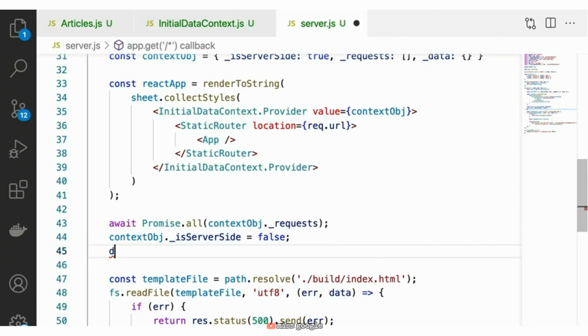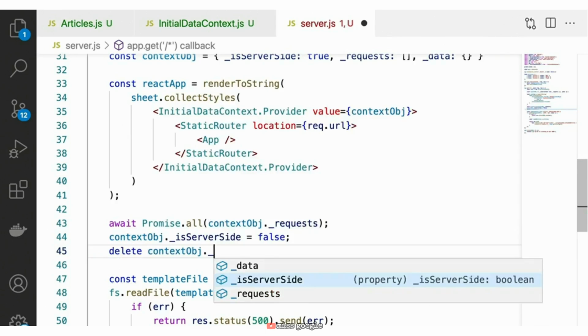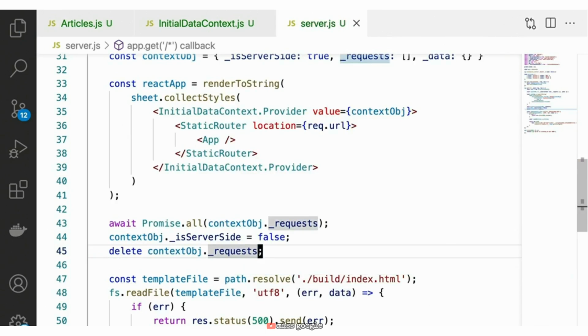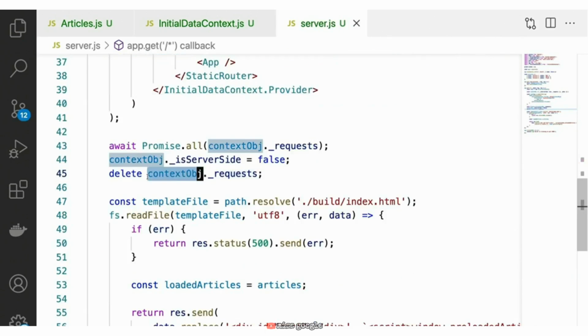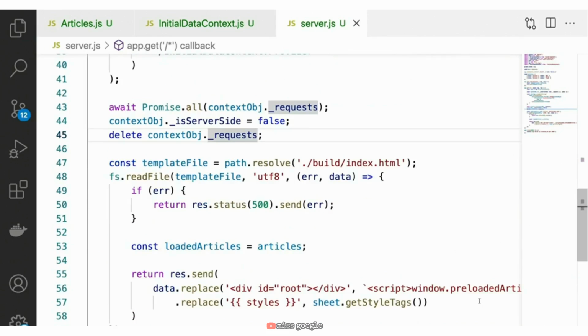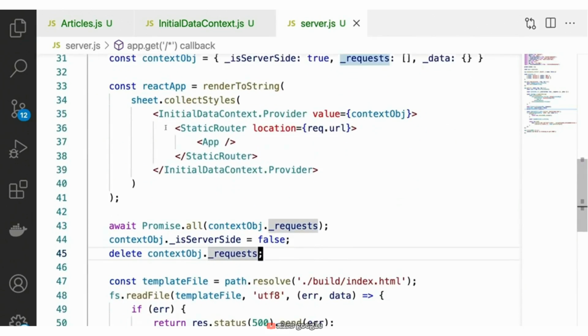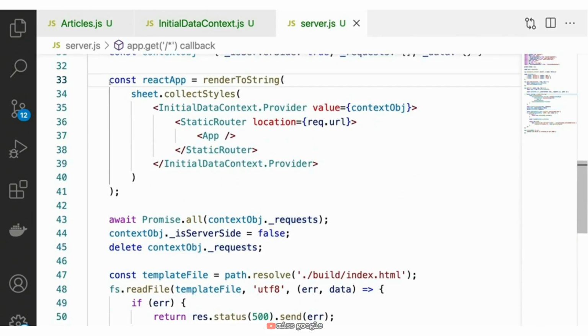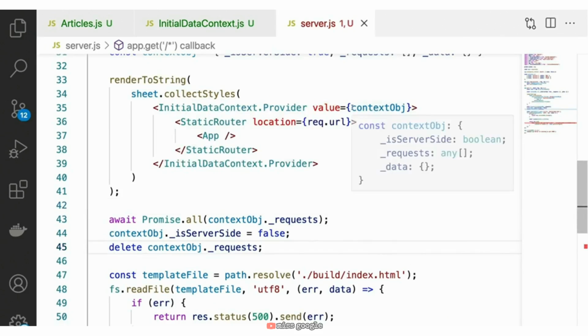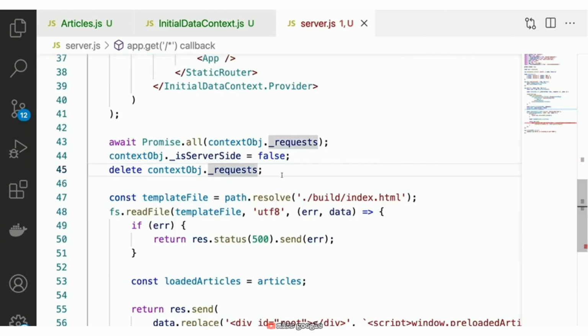Okay, and the last thing we're going to do is delete the requests property. This just gets rid of extra data. We're going to say delete context object dot underscore requests, because we're going to be sending this context object to the client side in a similar way that we sent the preloaded articles. Before we do that, though, we're going to have to render our app a second time. And in fact, when we render it the first time, we don't need to do anything with that HTML. We're just getting the styles and the data loading needs with our style sheet here and our context object, respectively. So let's render it again.